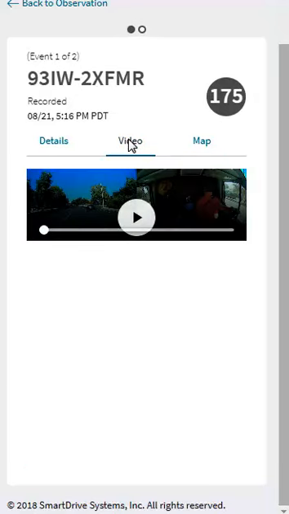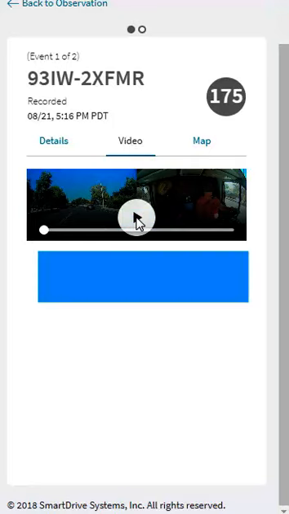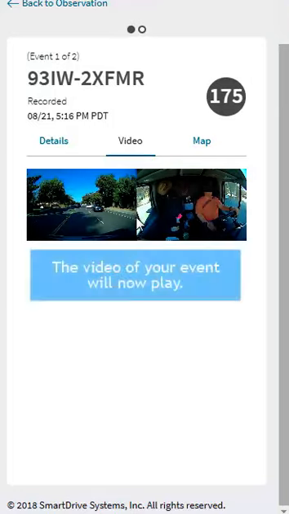Tap the Play icon to play the video. To enlarge the video, you can turn your phone or tablet on its side.